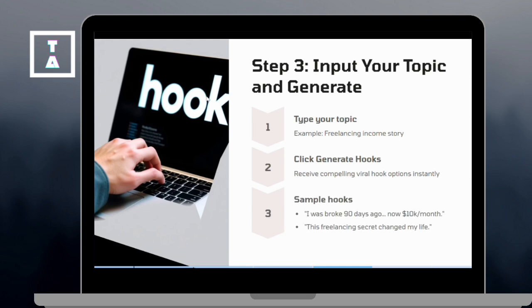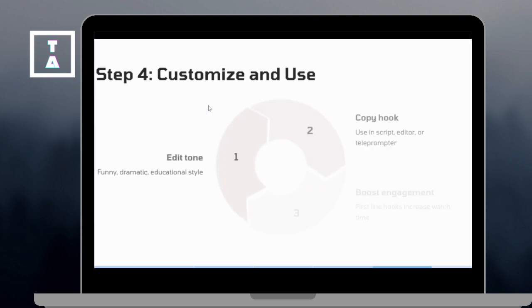And now enter your topic. Enter your selected prompts, then click generate hooks. Then, these are some options or examples. After that, you can customize and copy.